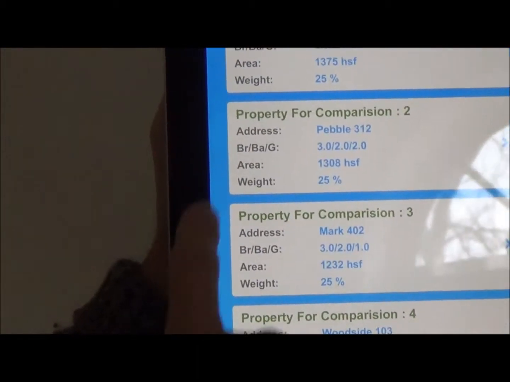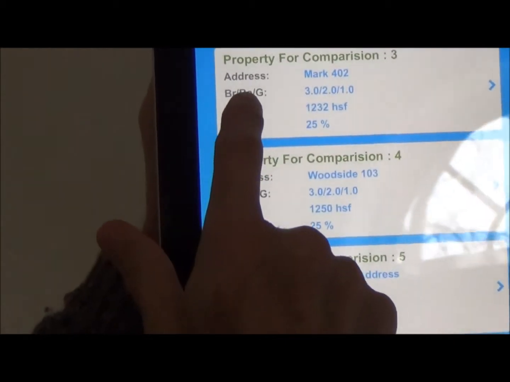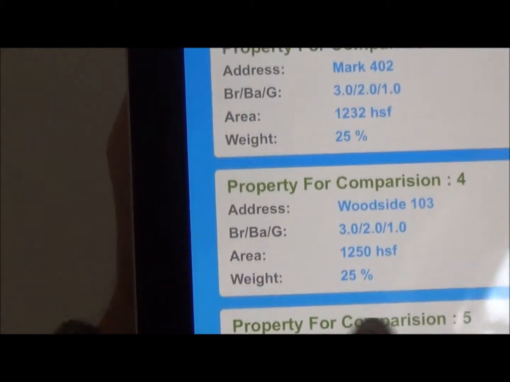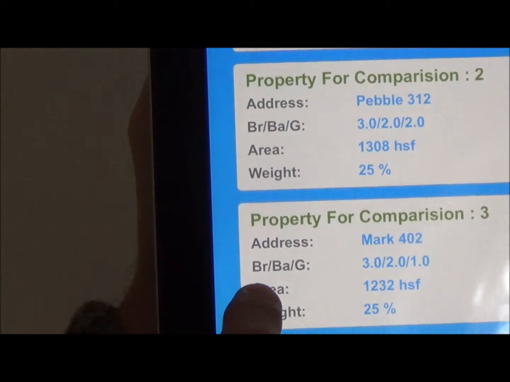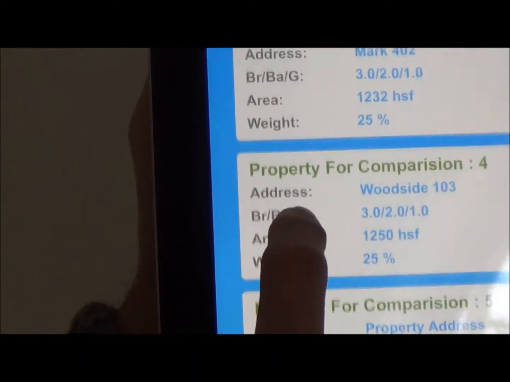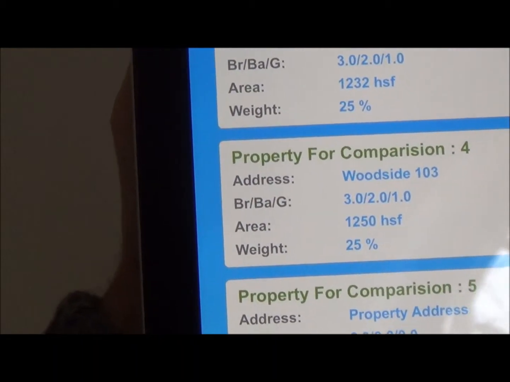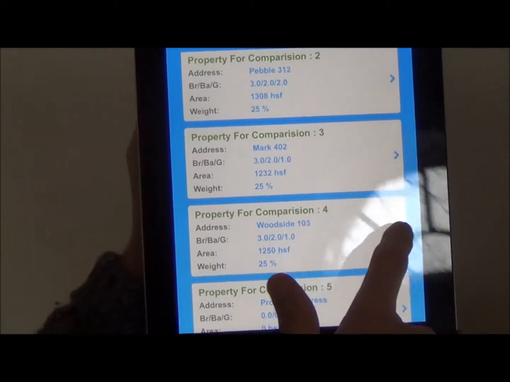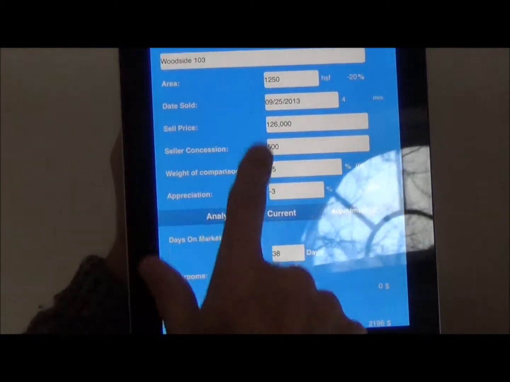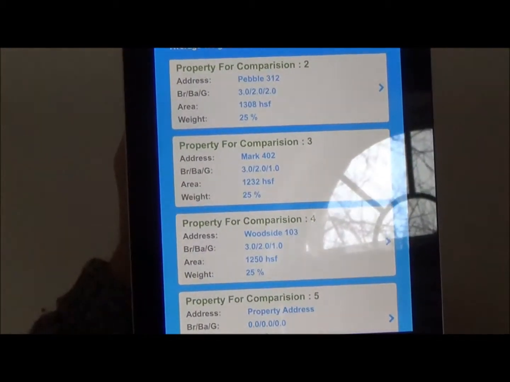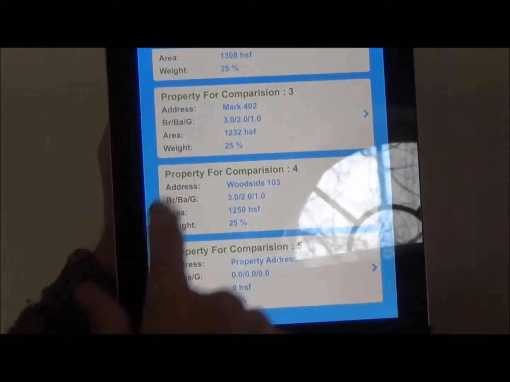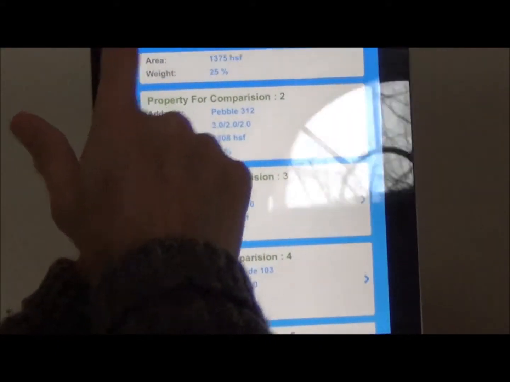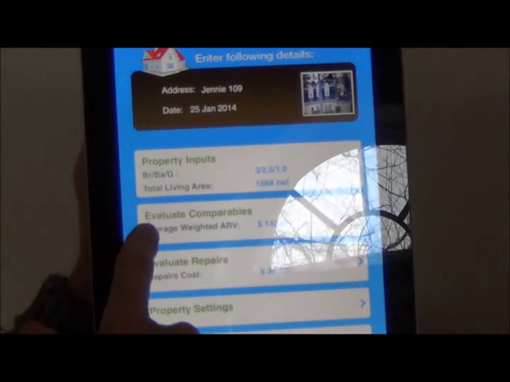So we're going to save that, and then you can say we go in and repeat that for each of the comparison properties. In this case, in this neighborhood, we had 4 properties that were similar to the subject property. So we went through and filled that in for each one of those properties so that we can have a comparison of the properties with hopes of establishing a very accurate value, okay?